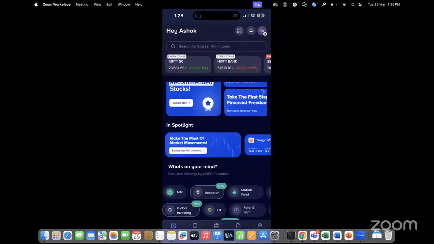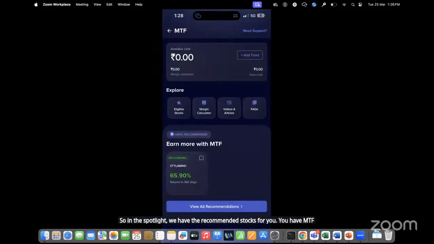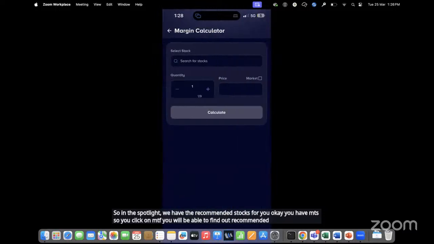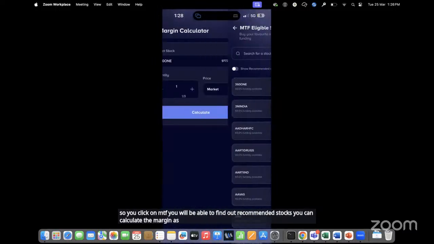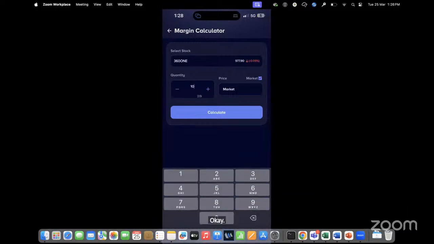So in the spotlight, we have the recommended stocks for you. You have MTF, so you click on MTF, you will be able to find the recommended stocks. You can calculate the margin, as I said. You just type in 361, and you want to buy 10 stocks, so it will calculate.